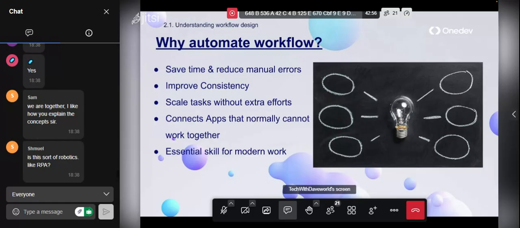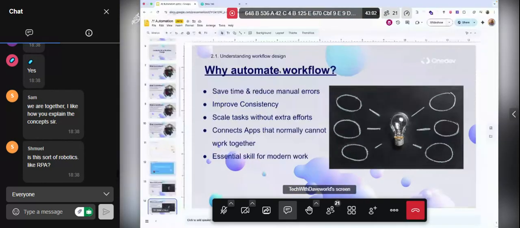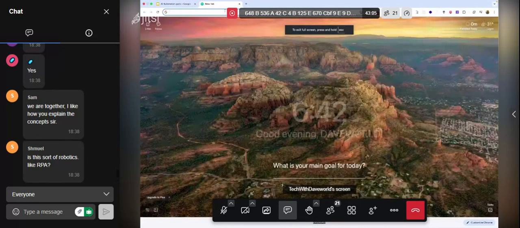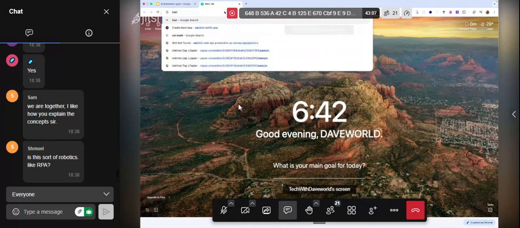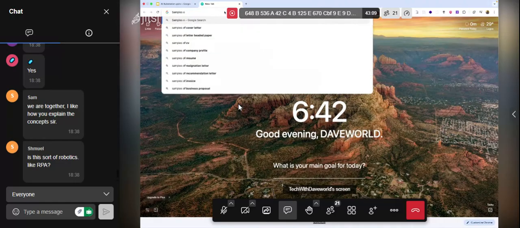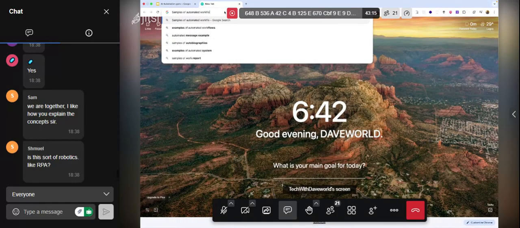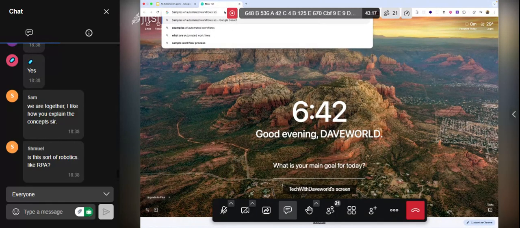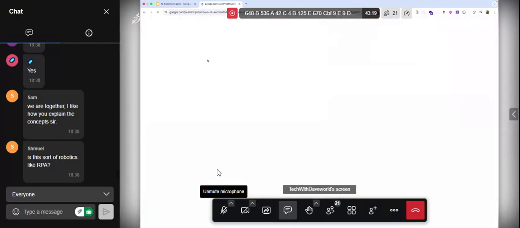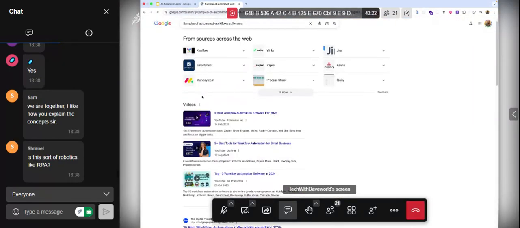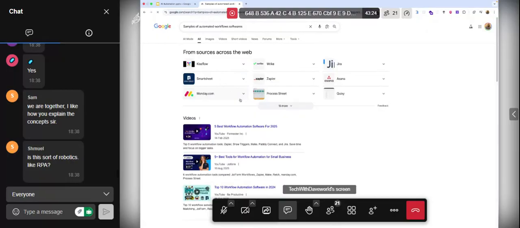We have Make right now. I don't know if you guys have heard of Make before, but you can just Google it. Let's explore it together, because I want us to see what's going on here. So let's go ahead and look at samples of automated workflow software. We have a lot of them out there, but let's see what our search gives us.